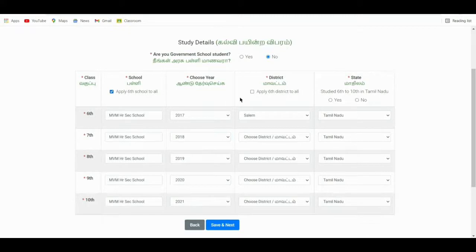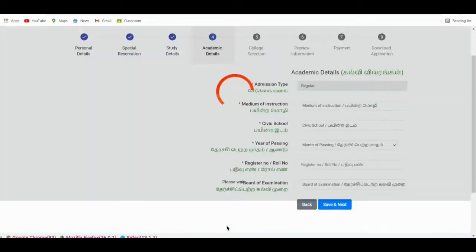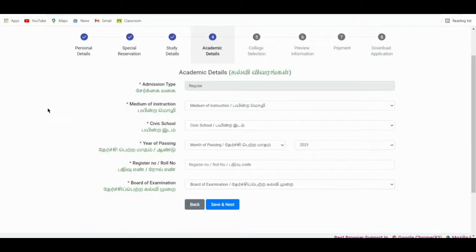Then choose the year of completion for each standard separately. Same as the school, if you studied in the same district, check this box. And similar for the state. Verify your details, then click Save and Next.